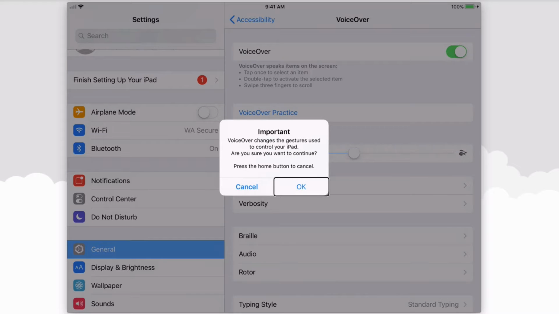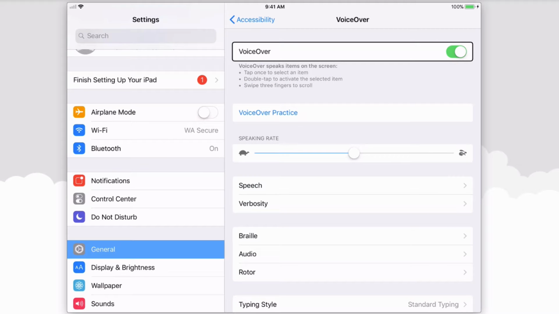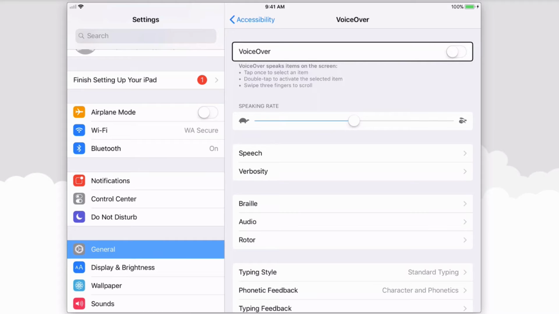Okay, and to disable it, you have to double tap in order to activate anything. So I have to double tap OK, and then double tap Options.